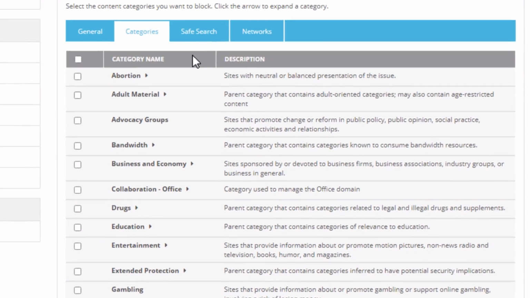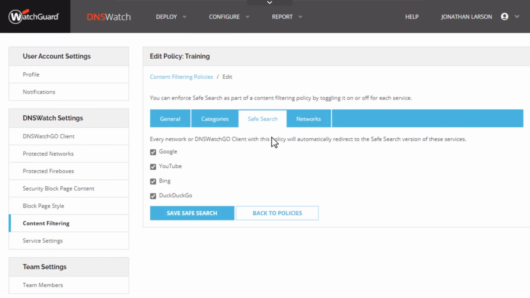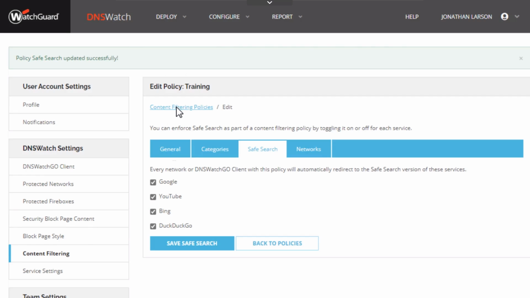We can also go to Safe Search and choose which sites we want to have the Safe Search result for. One thing to keep in mind is what this is technically doing. What DNSWatch is going to accomplish is redirect those users to the Safe Search variant of those websites. Those websites are then the ones responsible for the actual results that are presented. But this makes it so that if someone was to go to one of these search engines and look for possibly illicit material, it should be a good first line of defense to prevent that material from actually showing. We're going to go ahead and save our changes. We can then go back to our content filtering policies.